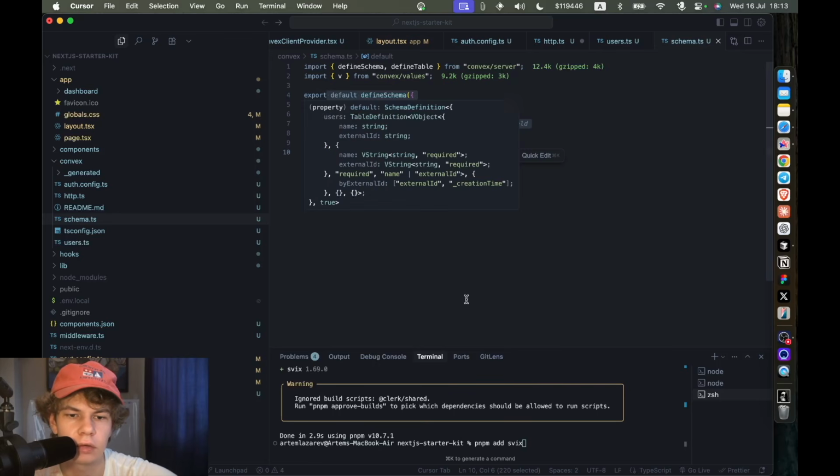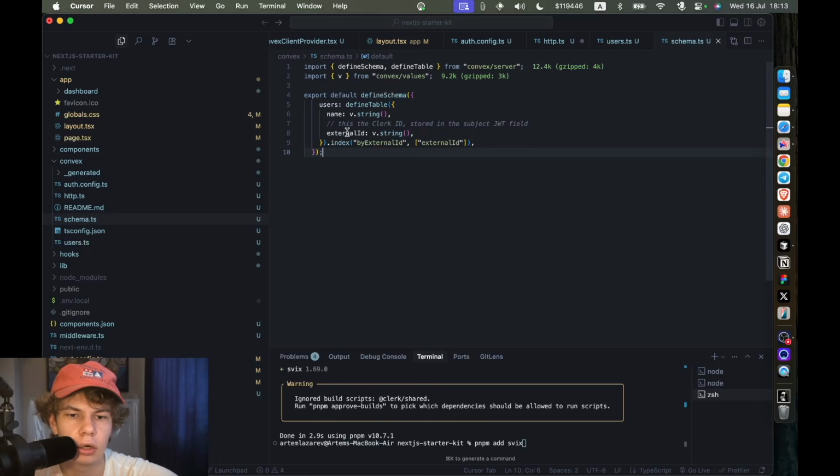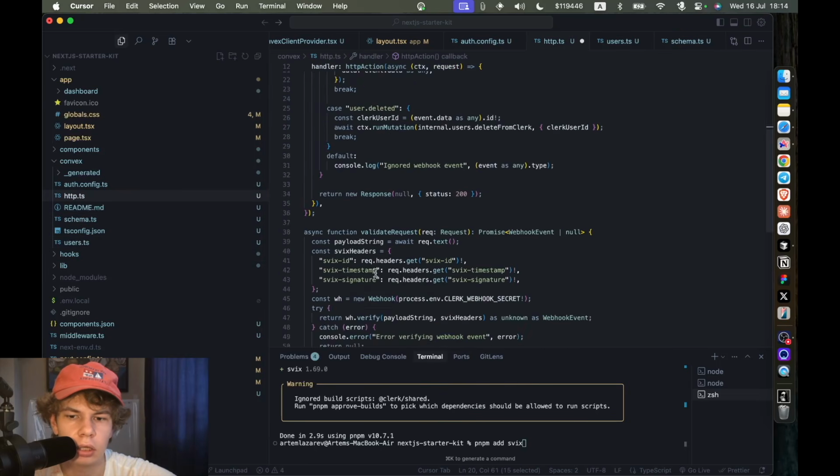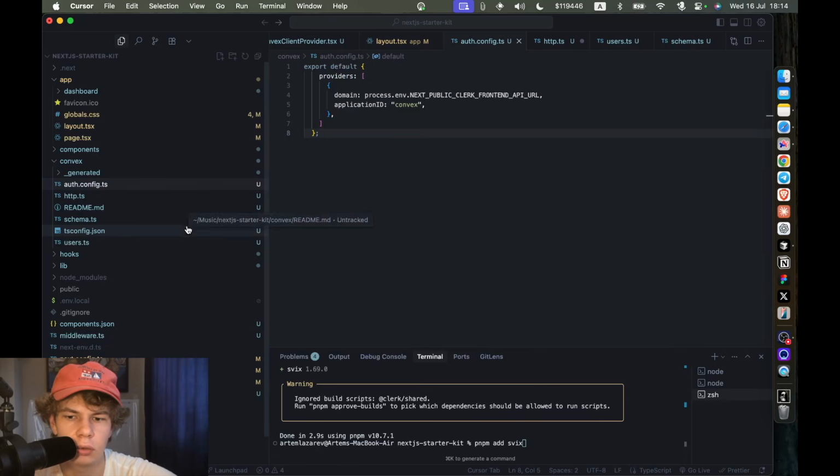So we just have the name and the external ID columns, and Convex is automatically going to do the created at columns and ID, the internal Convex ID, all of that good stuff. And so after we've created these three files, users, schema, and HTTP, none of the auth config needs to be changed. Basically, just create those three files. We actually need to start sending events from Clerk to our Convex database.